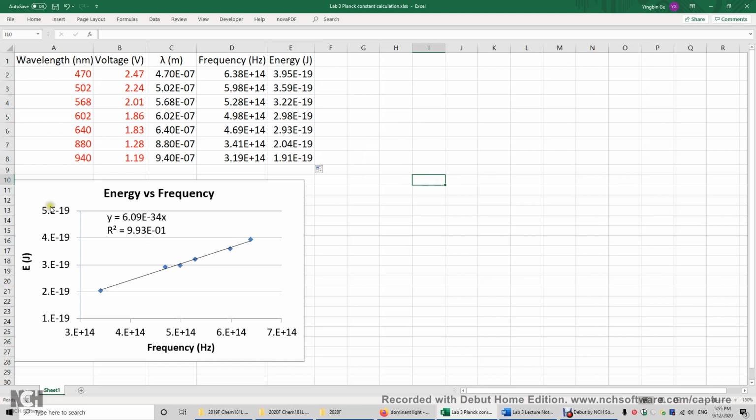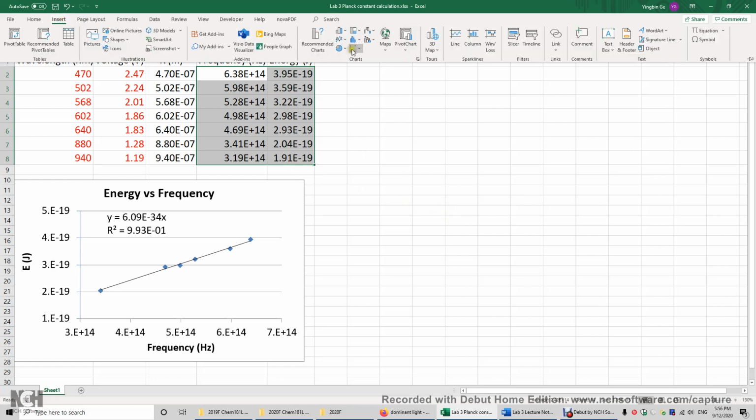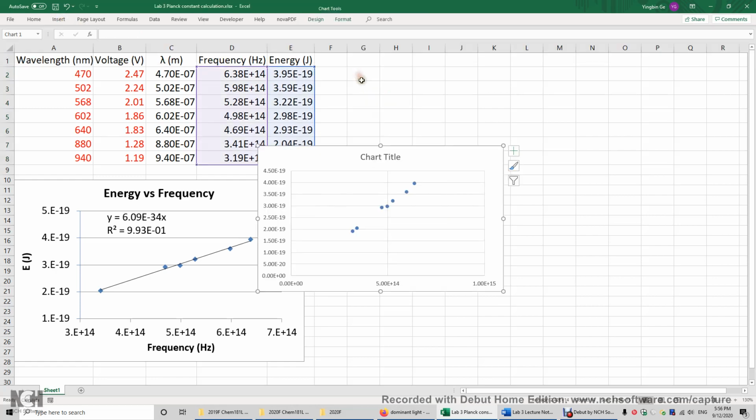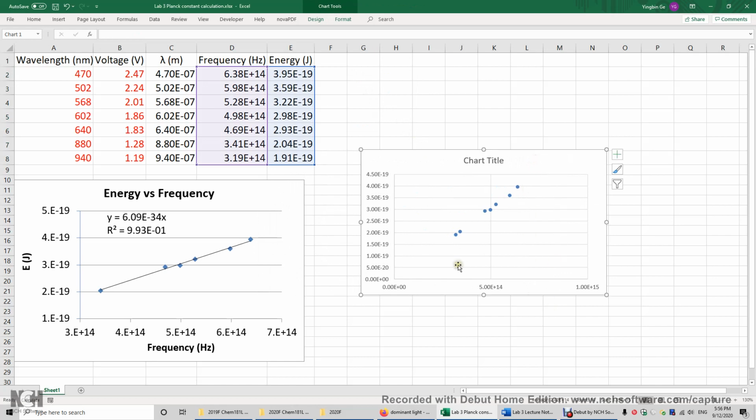And then how do we create this graph? Well, select these two columns and insert, scatter. Over here, you get the graph already. So these data points are the same as these data points.